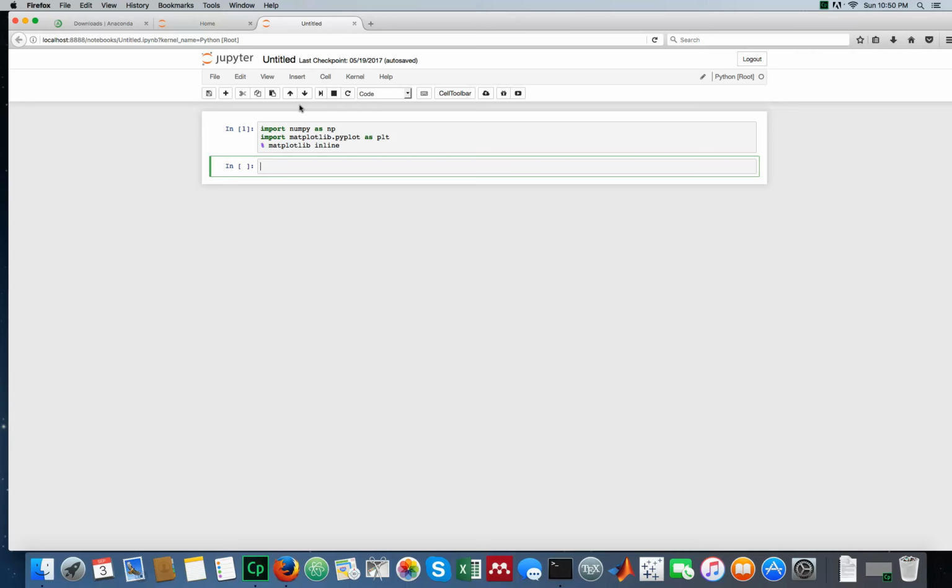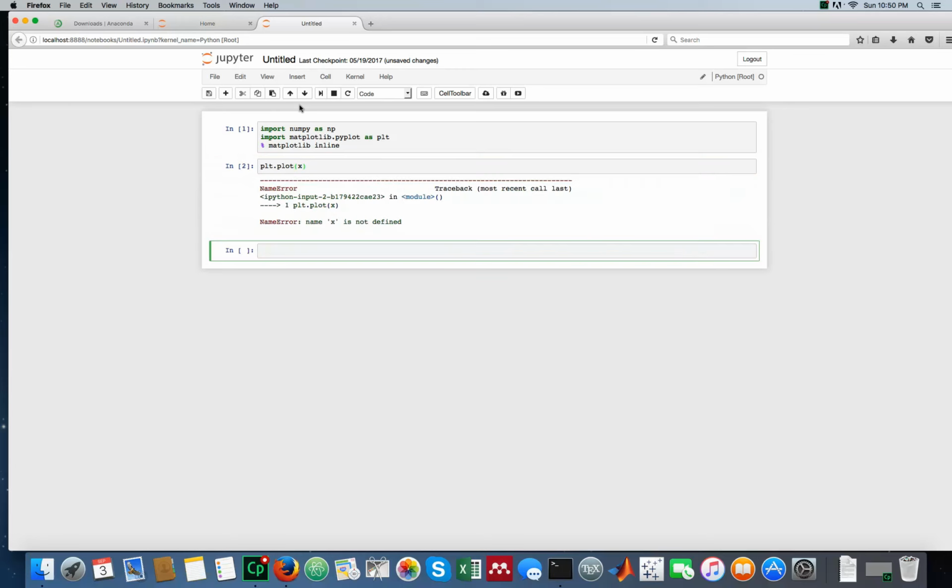So if I wanted to say plt.plot(x) and press Shift Enter, it's going to yell at me. Specifically, we see that x is not defined. So we need to develop a way of thinking that will allow us to successfully communicate our thoughts to the computer. And we do that by explicitly stating variable names.